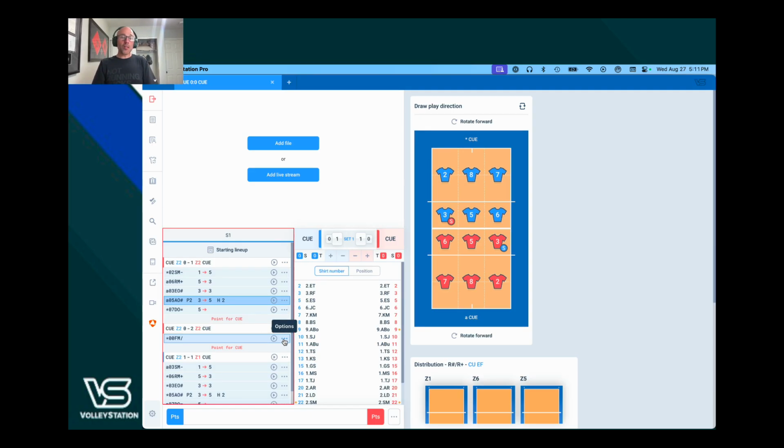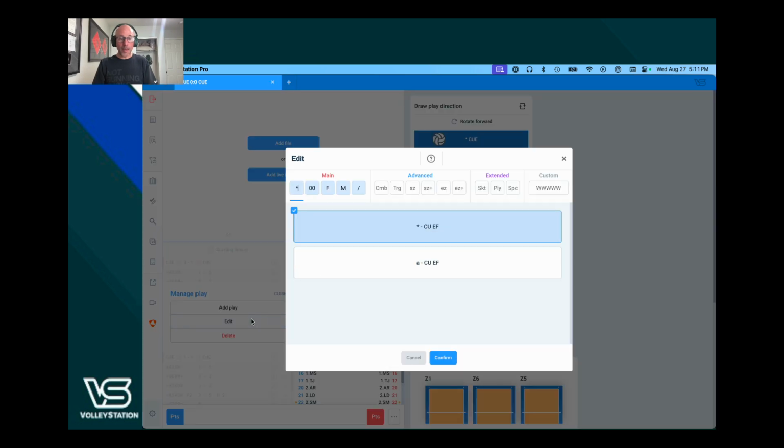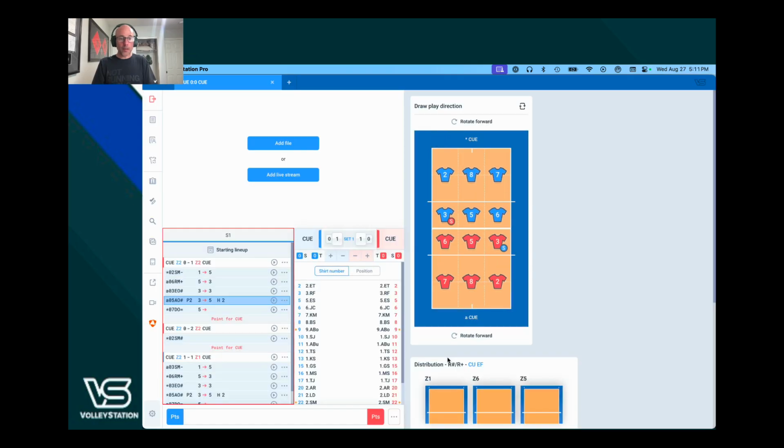So most of these rallies, unless we're talking about a practice situation, are going to start with a serve. So I'm going to edit this play, and I'm going to change this to a serve, and I'm going to make it an actual player. Just for simplicity's sake, I'm just going to pick the first people that are available. I'm going to make this an ace serve just to keep the rally short. I'm going to confirm that.